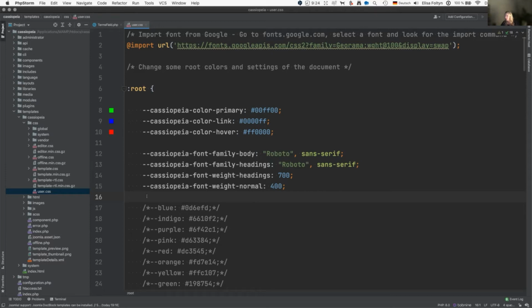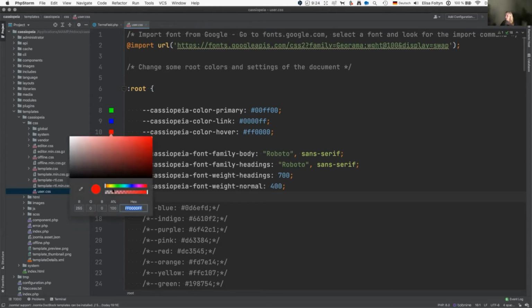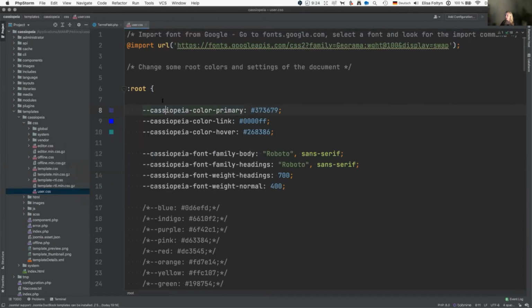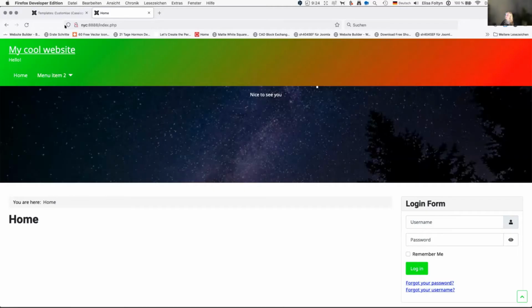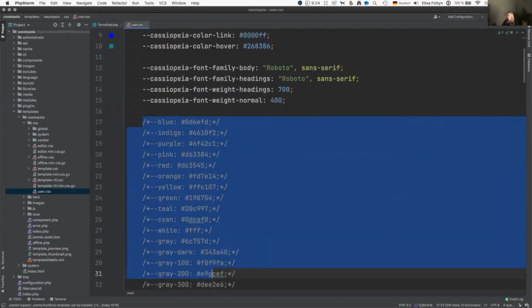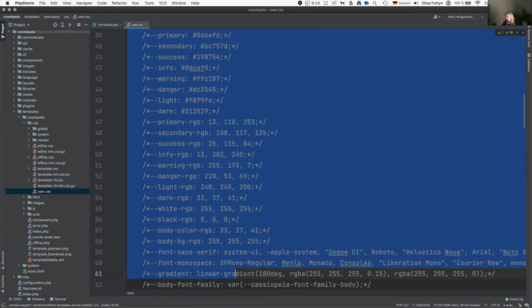So, okay, those are those colors. Can I change them here? Yes, maybe do something nicer. Let's see what happens now. Okay, I like this more than the green and the red. Okay, let's change some of those things here.